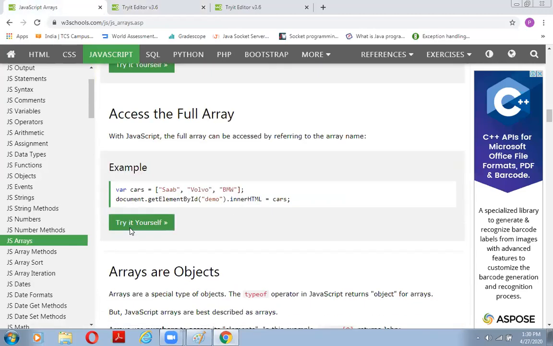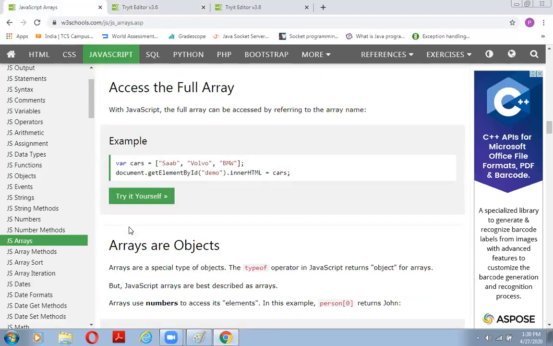Let's move on. How to access the full array? With JavaScript, the full array can be accessed by referring to the array name. We just need to use cars, the variable name of the array, to access all 3 elements.